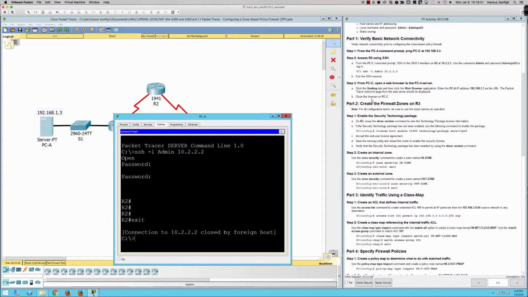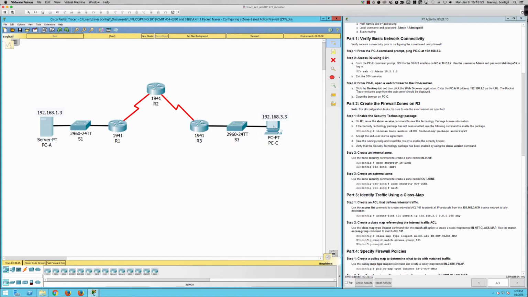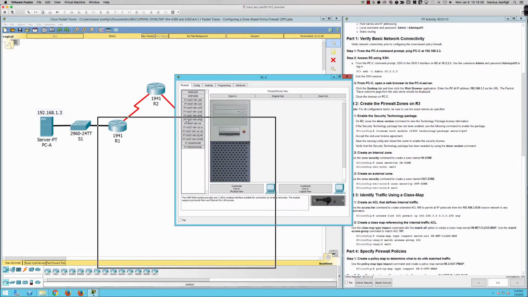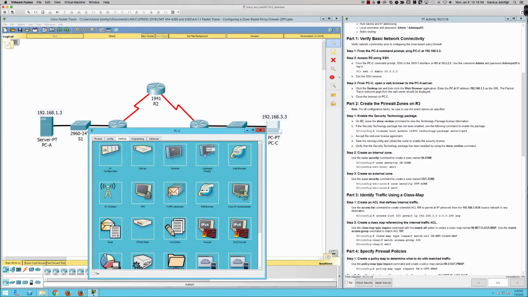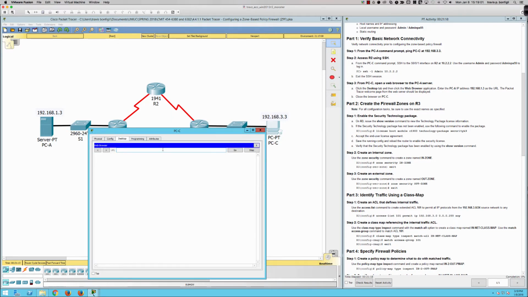And what are we going to be doing next here from PC-C? So we'll close that down. From PC-C, let's open up a web browser here. Go to our desktop, open the web browser up, and let's say HTTP://. And what are they looking for? Enter the PC-A IP, 192.168.1.3. And there we go. Welcome to Packet Tracer 6.x, the best thing since Packet Tracer 5. And actually, we're using Packet Tracer 7 for this activity. So Packet Tracer 7, and specifically 7.1, is the latest release.